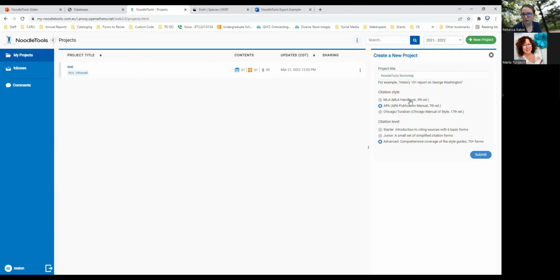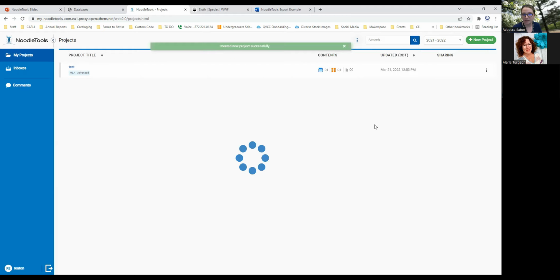Either one will cite your sources for you. But the citation style you choose here is really up to whatever course you're in and what your instructor requires. So some instructors may require MLA and some may require APA. So I'm going to go ahead and set this to APA and submit.